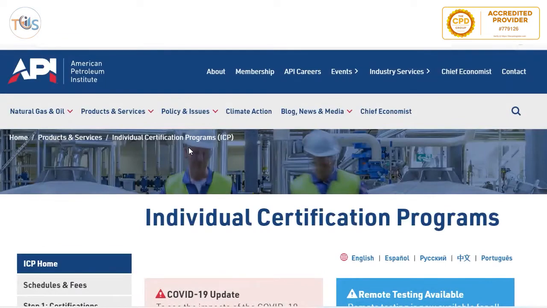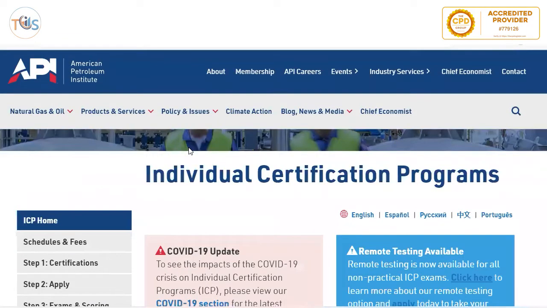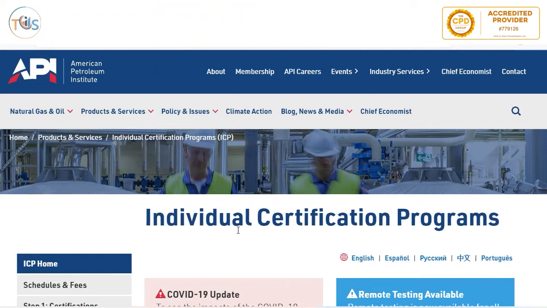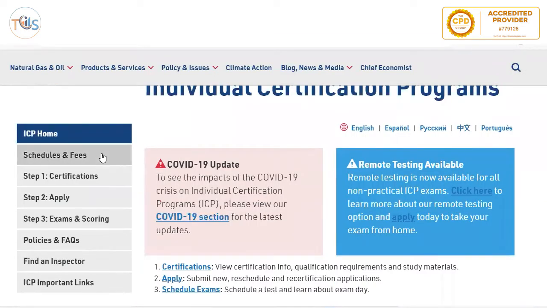Hey guys, so today I want to tell you all you need to know about API 510 registration and how to apply, what the cost is, using the API website, so you have a better perspective of how to apply and what it is.